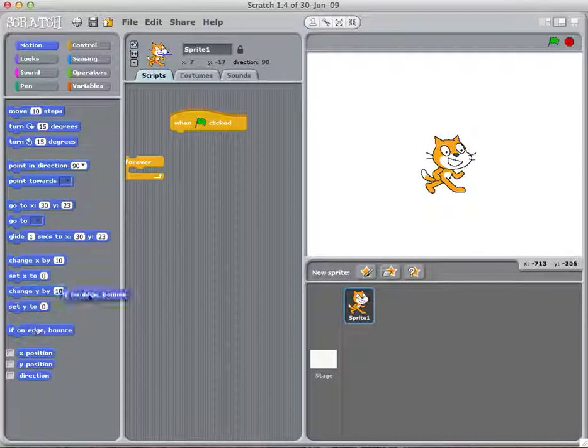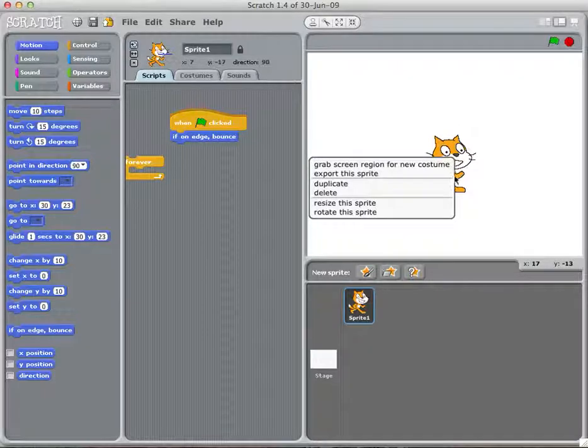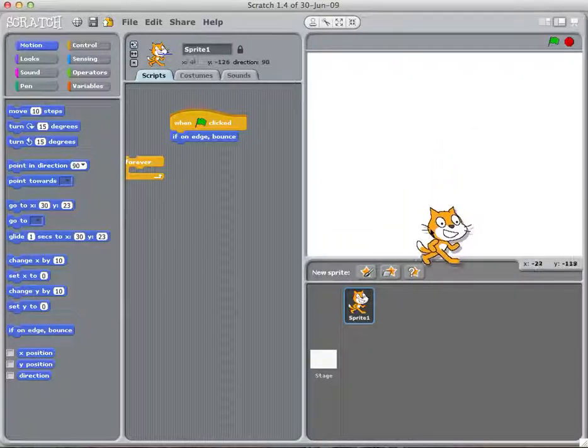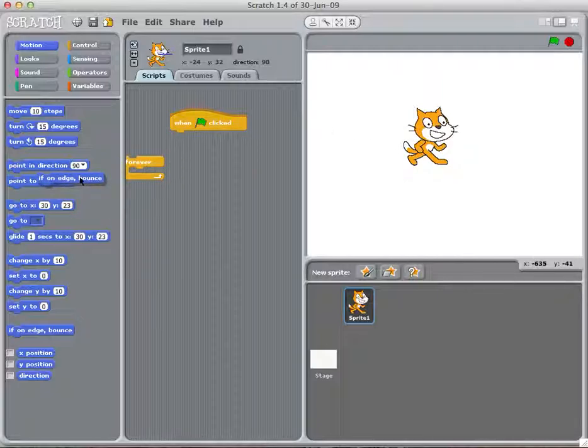Next is this. This is if this sprite is moving and it's touching the edge, it's going to bounce off. Not necessarily, if it's coming in from this direction, it will bounce off that way. But if it's coming in vertical, it'll come back. So it'll go back the way it came if it's on the edge. So let's see if we can do this.